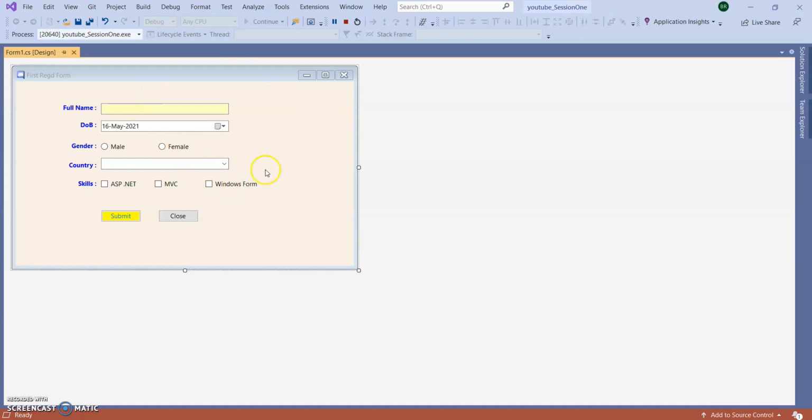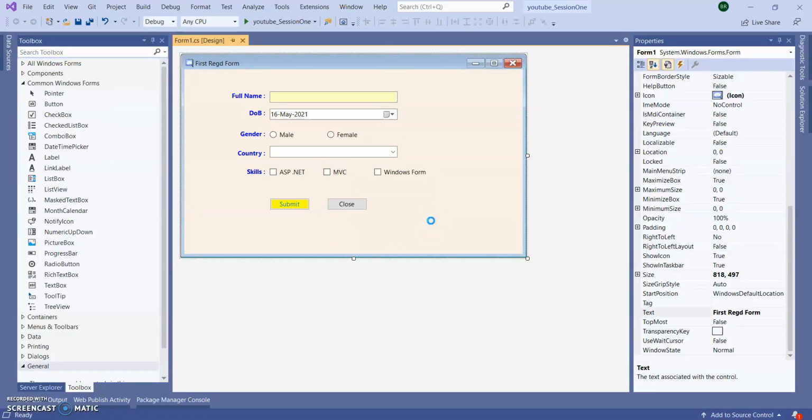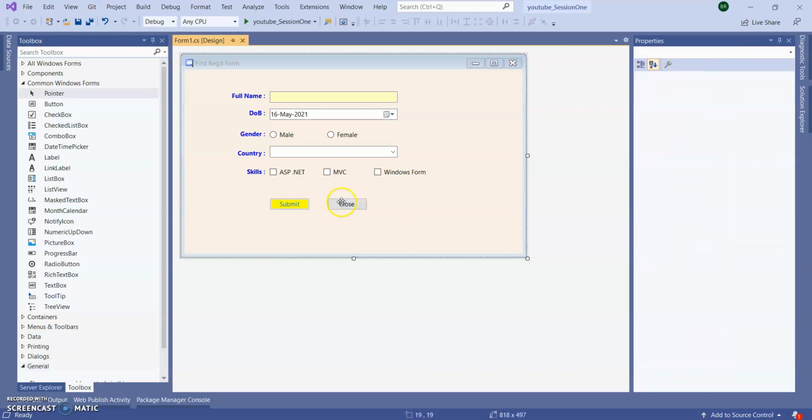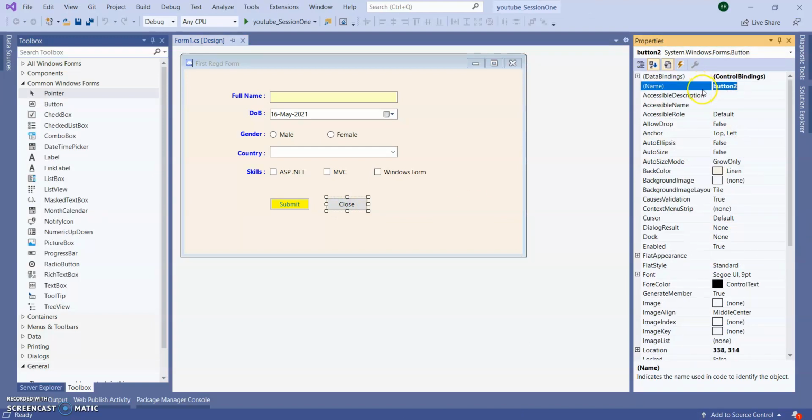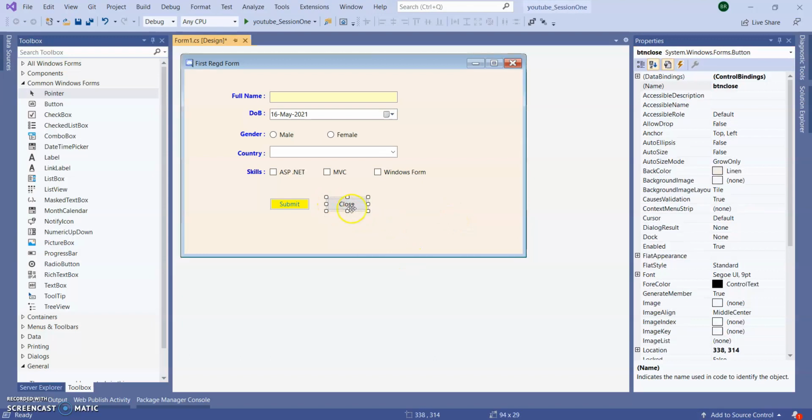I'm using the same application as I created in my first session. So stop the application from running. First thing, we will go for the event handling. You can see I have added one more button, that is close. Let's give the name. Name is just like the ID. So I'm giving it btn close. Just double click on the button to get the button click event. So I just double click here.